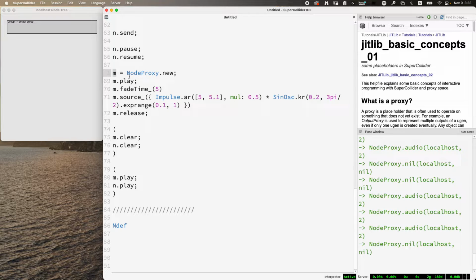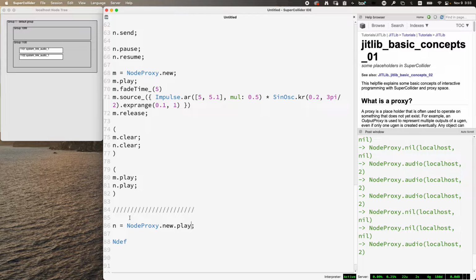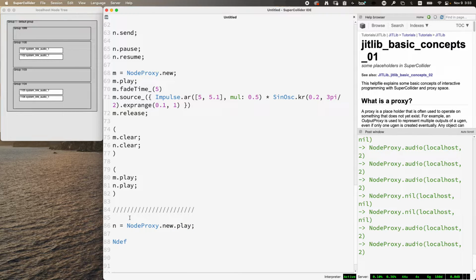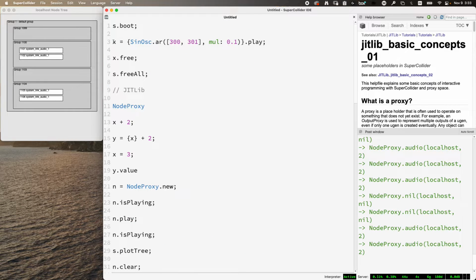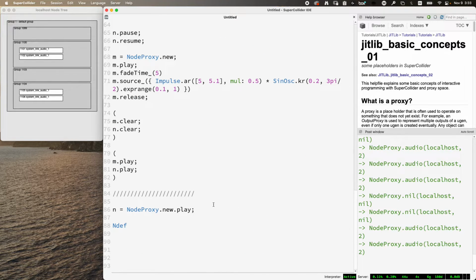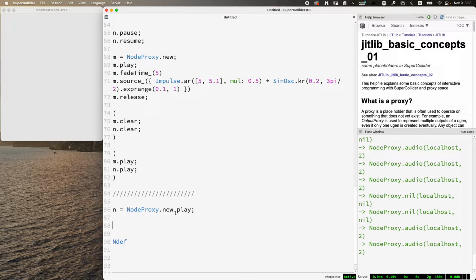Because with NodeProxy, if we were to do n equals NodeProxy dot new and run it, and play it, and then do it again, we actually create another NodeProxy object, and they're both stored. So we have the same problem that we saw earlier of just running this twice. NodeProxy trusts us to manage our variables so that we can talk to these things appropriately. So we have to just command period here to wipe them all away. They're gone. We'll just ignore them.